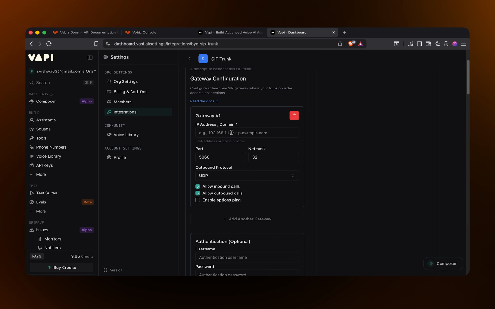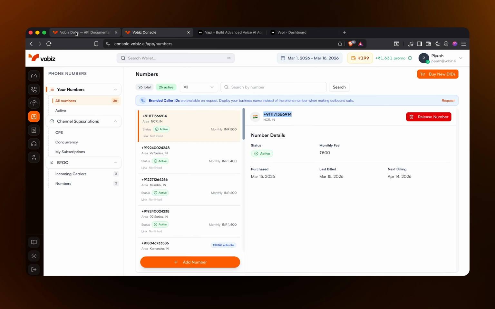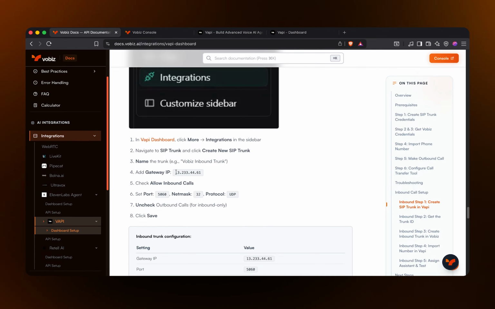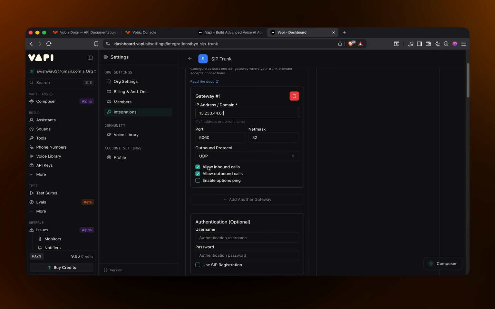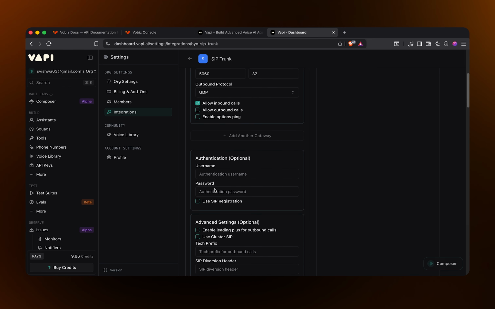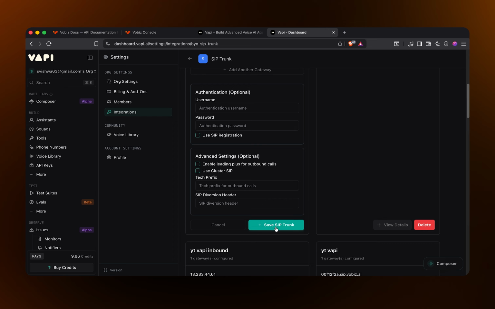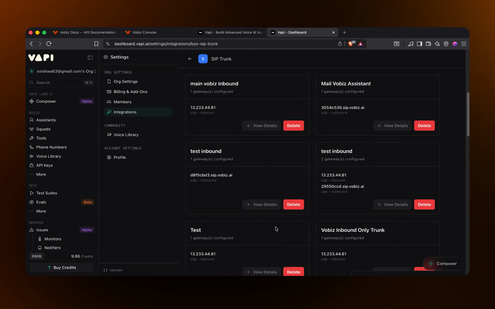Okay. Coming to my IP address and domain. Where do I get that? Last time we used SIP, Vobiz SIP domain, but this time we will need to use our IP address. In our documentation, you will be receiving our IP address, which you need to whitelist. Control V. Then we are using only inbound, so allow inbound. Authentication, password, nothing is needed. Save SIP trunk. That's all from your side.